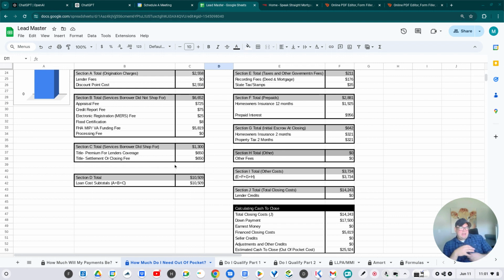Section C has to do with title company fees. In Colorado, the seller chooses the title company, and almost always the buyer goes to the same title company. So this will be determined by whatever the title company charges, but in my experience, this number is close to what it will be.